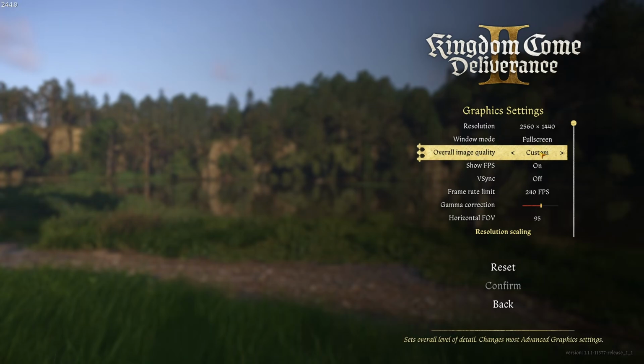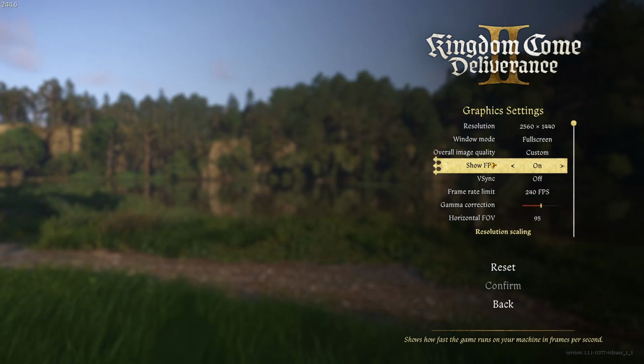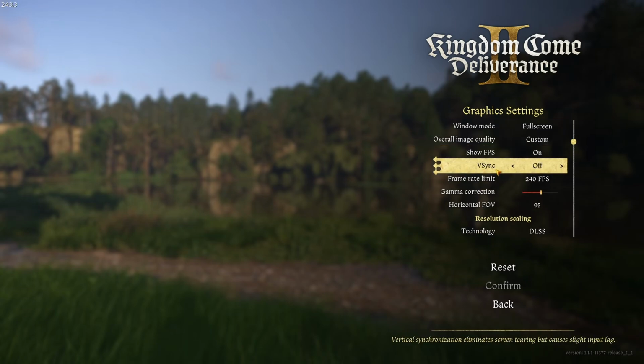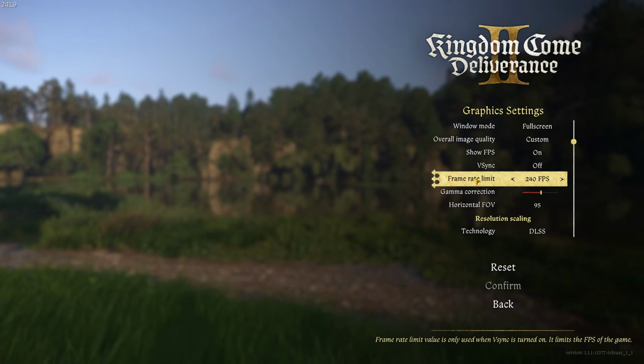For overall image quality, we're going to go with custom because we're going to change some stuff. If you want to see your FPS, you can put this one on, but you can also use another software like MSI Afterburner. I'm not using VSync, so I just unlock everything. I don't like VSync, it just adds input lag when you're playing, but you can use other options like FreeSync or G-Sync if you have a monitor compatible with your video card.